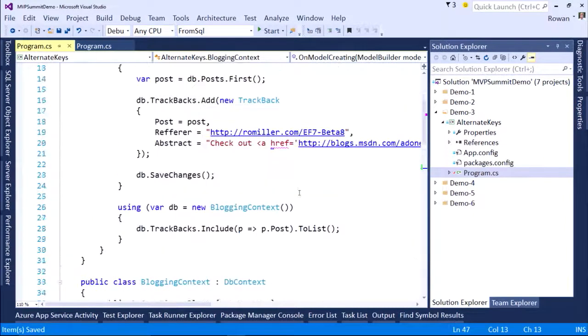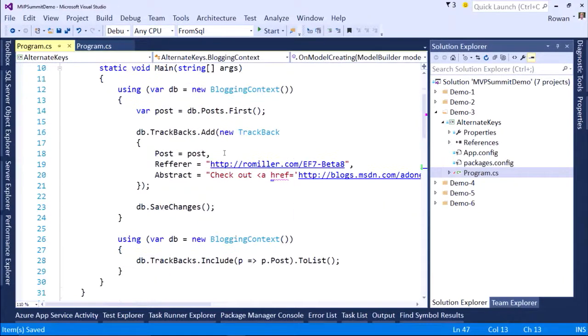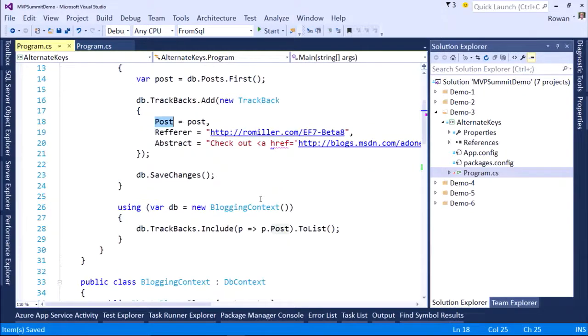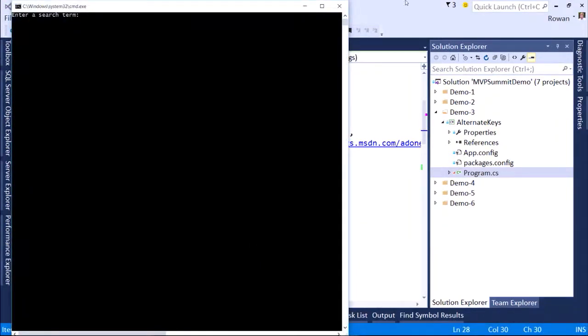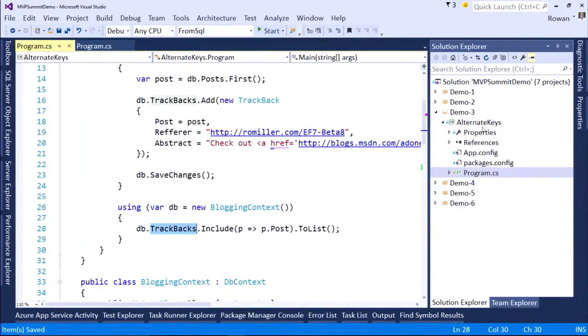Then I've got some code up the top that actually makes use of this. So we're going to grab the first post from the database. We're going to create a new instance of a trackback. Notice that I'm not setting the post URL. I'm just setting the post that it belongs to. And then finally, we'll query back for trackbacks, asking to include all of the posts. Need to change our startup project.